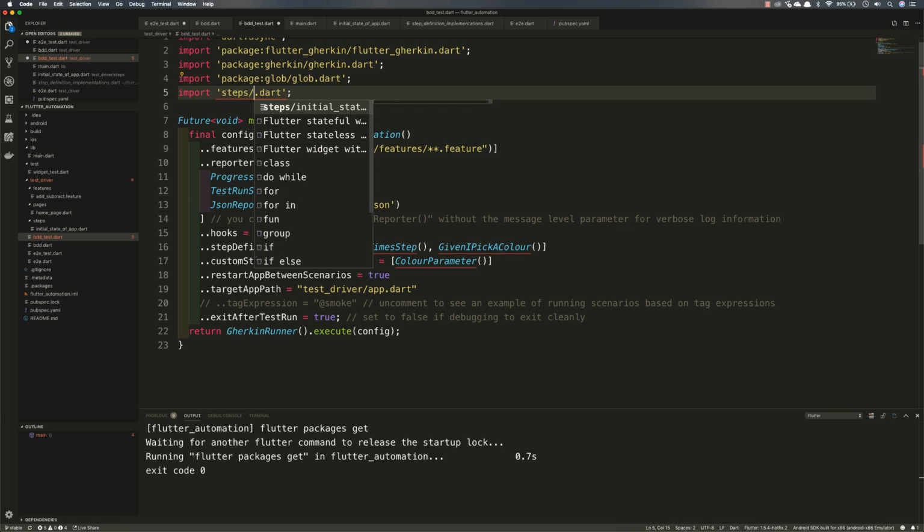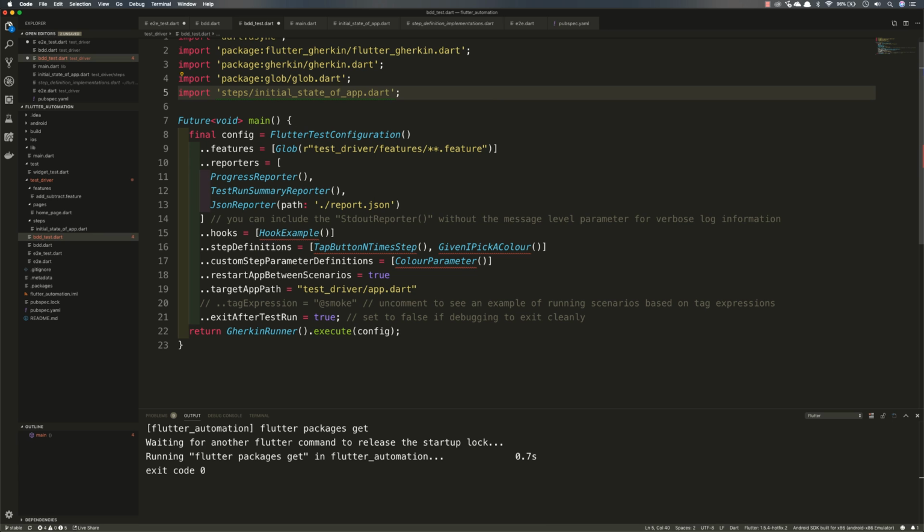If I hit control space, it will tell me what the step file sitting in here is, which is nothing but the initial state of app dart file. And you can see that there is this Future of the main method. So what does this Future of the main method actually do? Basically, this main method is going to be the initial starting point for Flutter Gherkin to execute the code, but it needs certain configurations like this one, FlutterTestConfiguration.